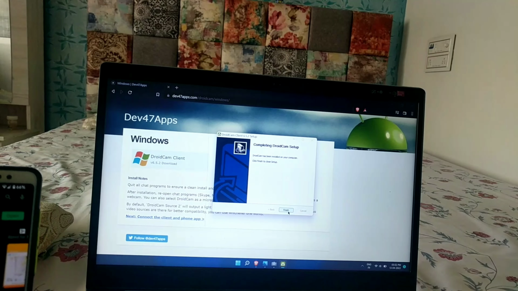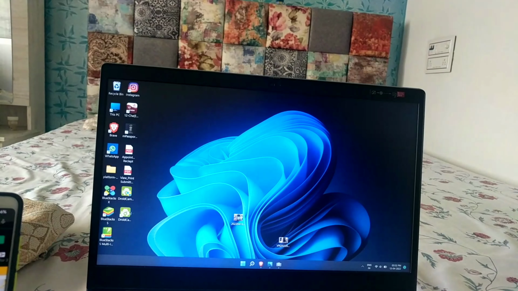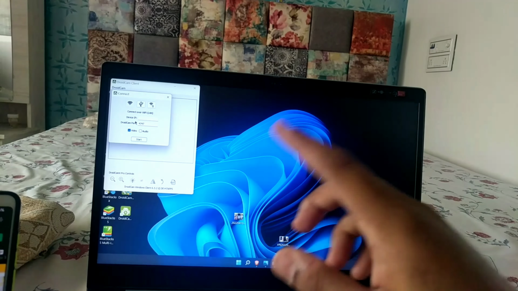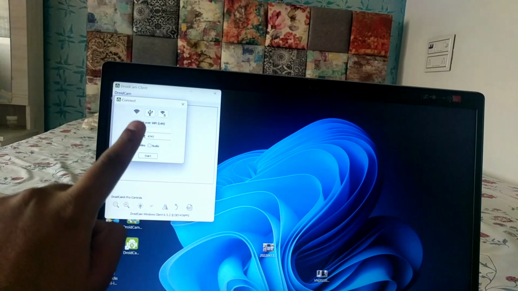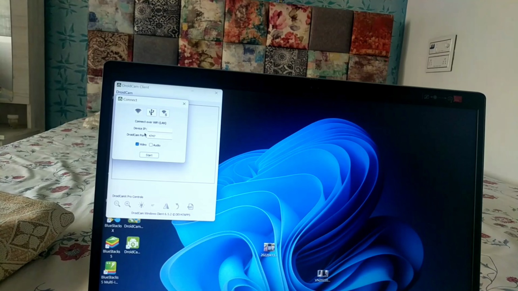Now let's click on finish. Here is the Droid Cam client, so just open it. Now it will ask you for these kinds of options. You can connect via Wi-Fi or a USB cable. I will show you both the methods.